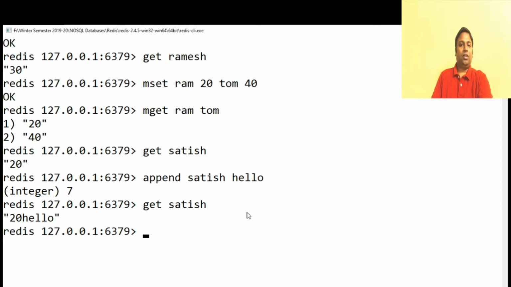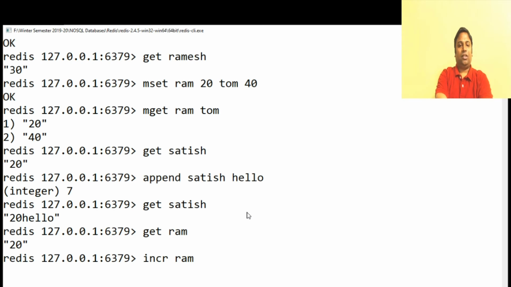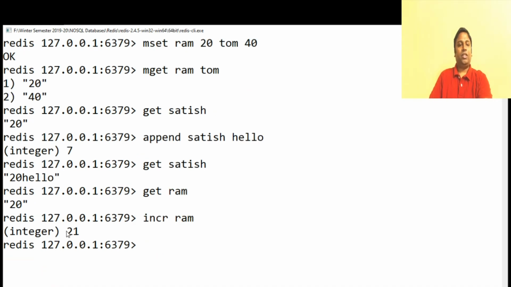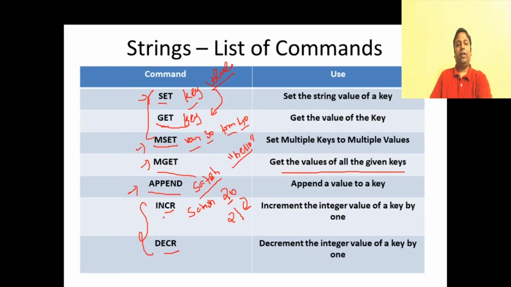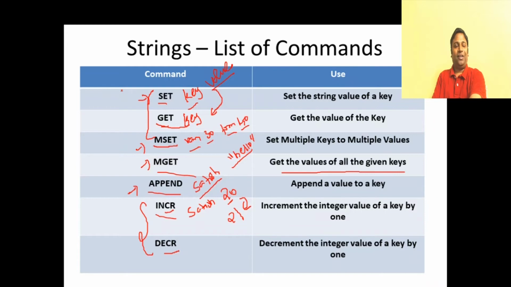So let's go and take a look at these scores. Say GET Ram is 20. If you want to increment it by 1, what should I do? INCR Ram. That's it. You can see here it increments the value for Ram by 1, by default by 1. And if I want to decrement the score, DECR Ram, it just decrements it back to 20. So that's the use of increment and decrement. By default it increments by 1 or decrements by 1. I hope you all have understood the commands.